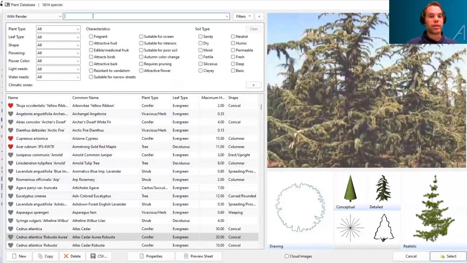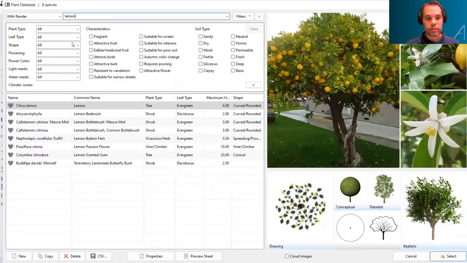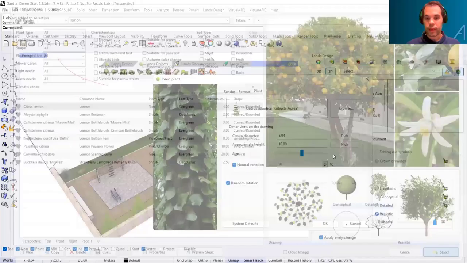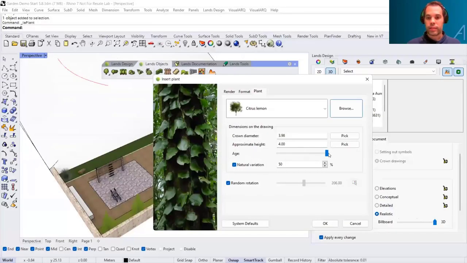You can also use this field to look for a specific species. So I'm going to look for a lemon tree, a citrus lemon. Select it. And now I just need to define the height of the plant. If I have this lateral rotation and this random rotation, this will make it so that if I insert several units of this plant species, all of them will be rotated from one to another.